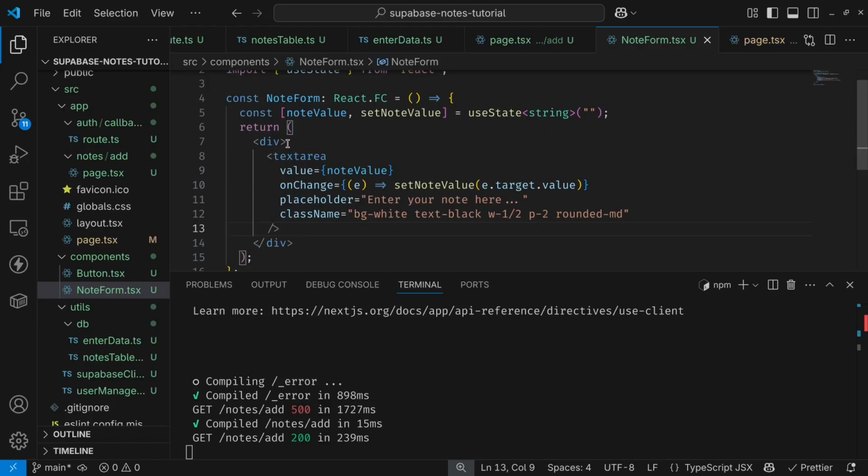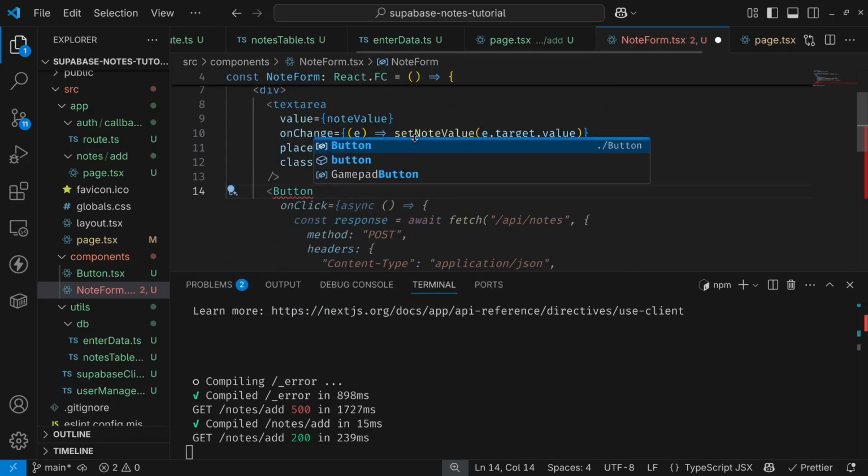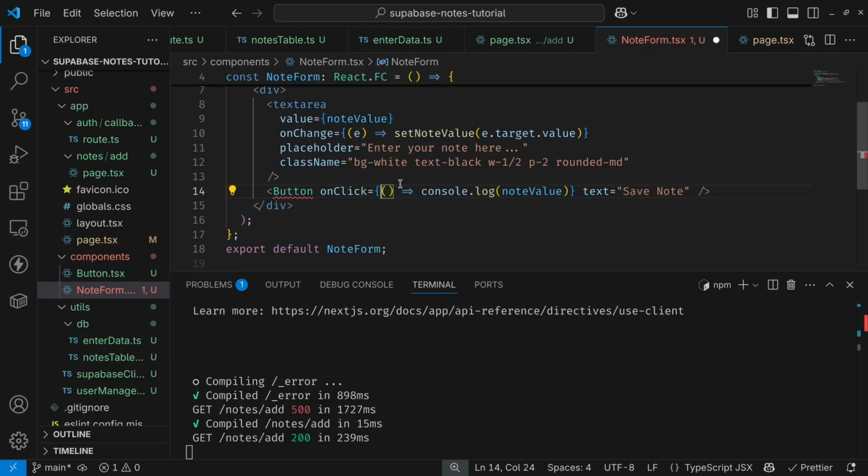Let's now add a button in my NoteForm component. So NoteForm and then button onClick. This should be async because I need to enter data, and the enterData function was asynchronous. So await, yeah, it will be a multi-line function. Await enterData.